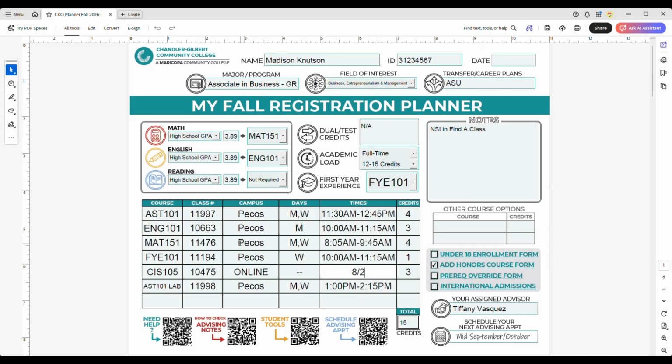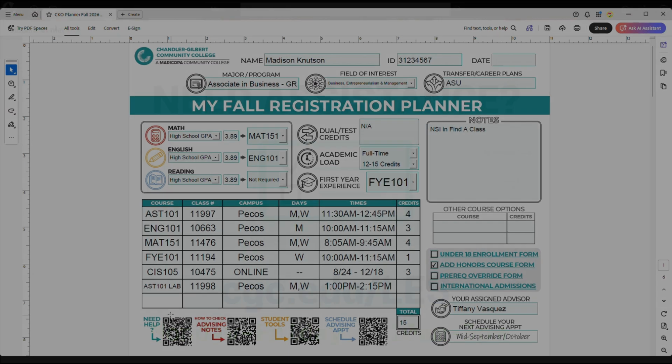You will repeat these steps with each class that's listed on your planner until you have your full planner filled out, and then you are ready to enroll.